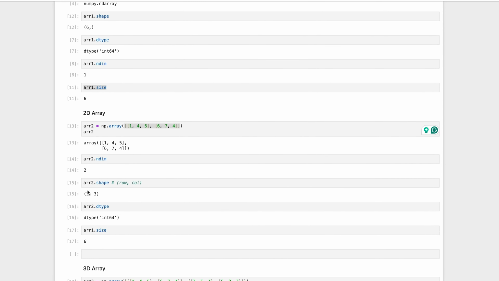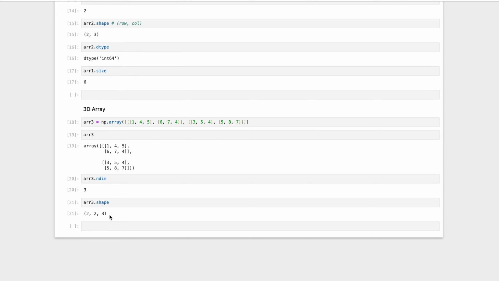So before it was 2 comma 3, because it's a row comma column, right? So now you see 2 comma 2 comma 3. What is this 2, and what is this 3? Well, the first 2 is the number of layers, or the number of 2D arrays. How many 2D arrays does it have? It has one 2D array and another 2D array, which means it has two layers of arrays.